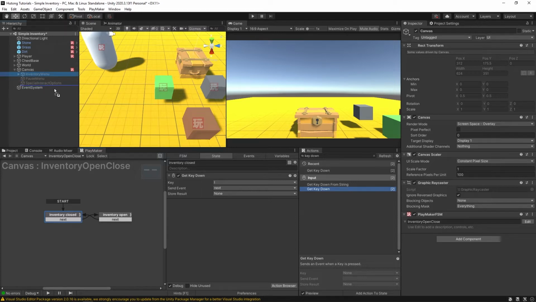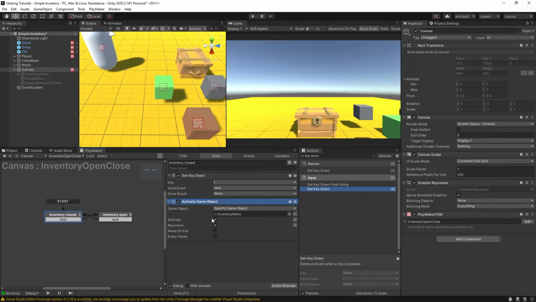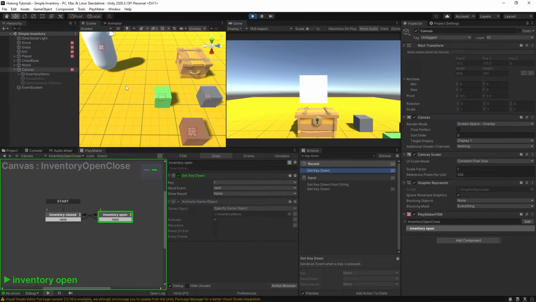I'm going to drag and drop our inventory menu game object in here. Game object, activate, and we're going to deactivate it, and we do not want it to be recursive. Then I'm going to copy this action and put it in the inventory open, except here I'm going to activate it. All right, so let's see how this plays out. If I press play, okay, it opens, I press I again, and it closes. You can see it activating and deactivating there underneath our canvas.